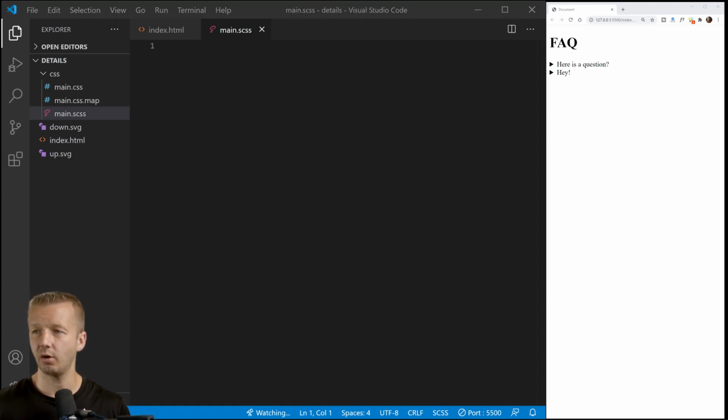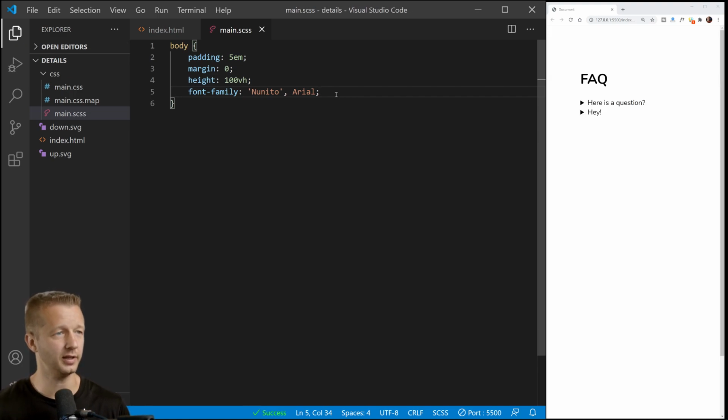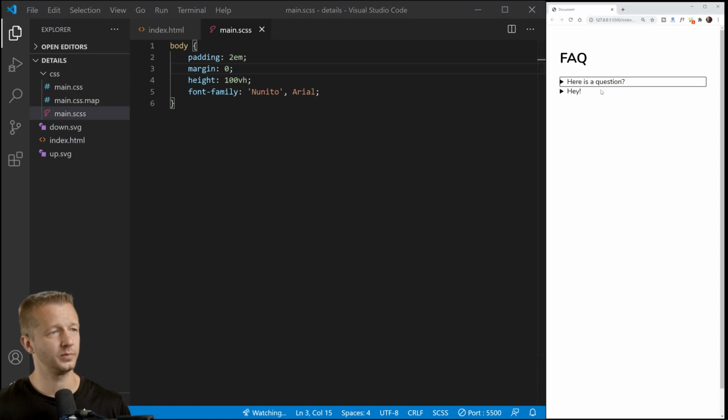And let's just make some initial adjustments to the body property. So padding, I might just change this to 5 units since we're working kind of like on a mobile. Margin 0, height 100 viewport height. That's just standard things I always do. Font family, Nunito. I've been using that a lot lately. Let's just actually change this to 2. All right. So looking a tad bit better at least.